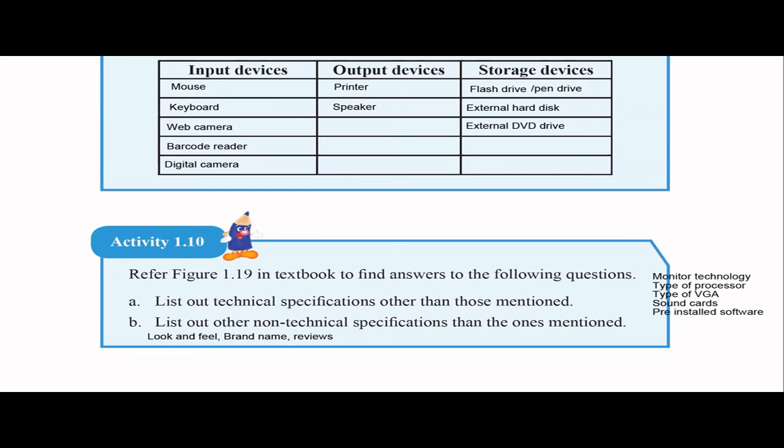So therefore, you have to consider those things. Type of the processor. Maybe some people love to use only Intel, not AMD. Type of the VGA. There are different types of VGA. So if you're a huge game player, you will think of these factors. Sound cards. Are you going to go for the onboard one? Are you going to go for an external sound card?